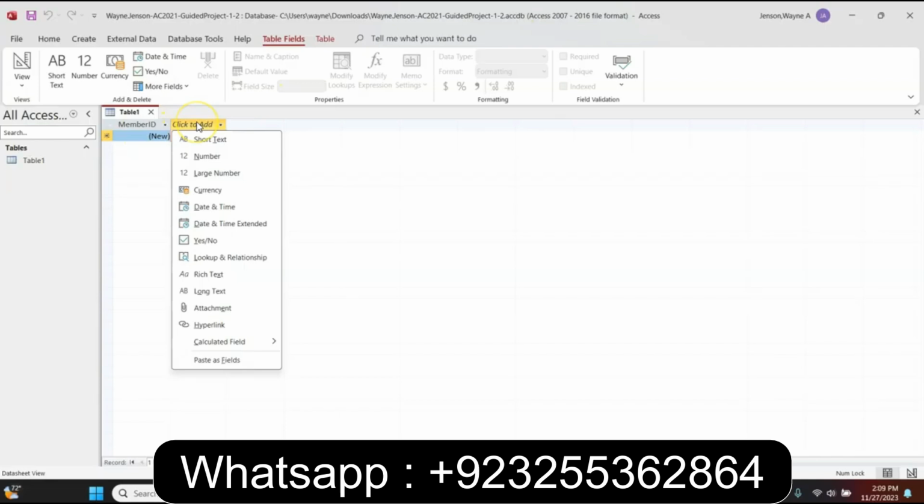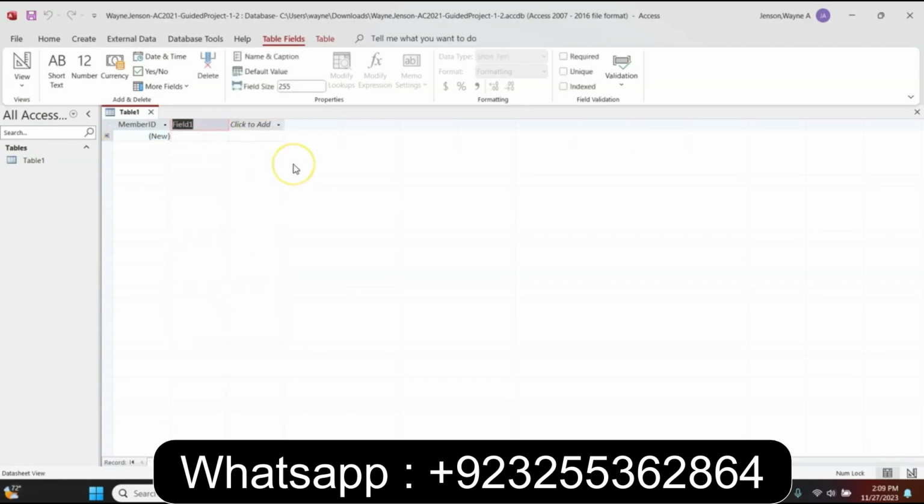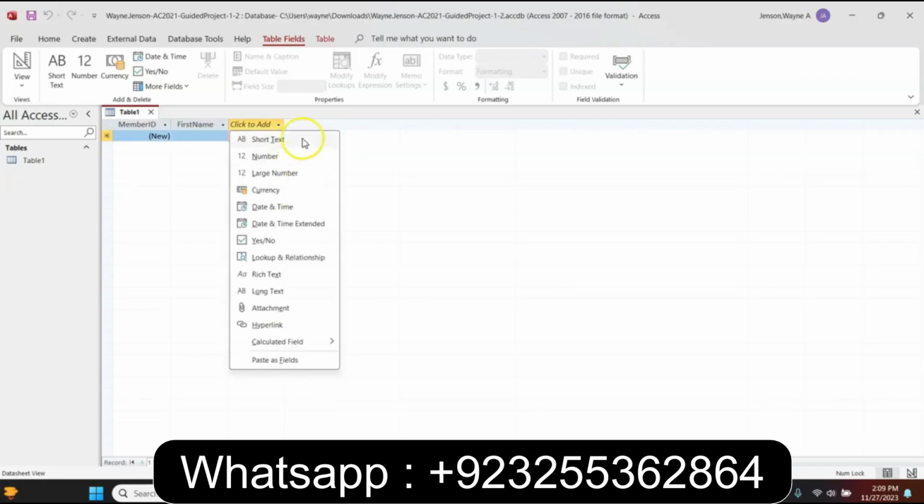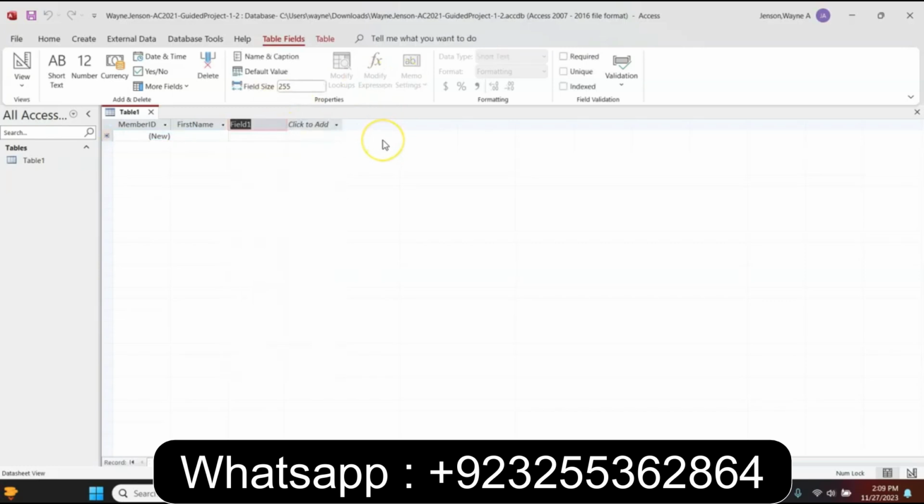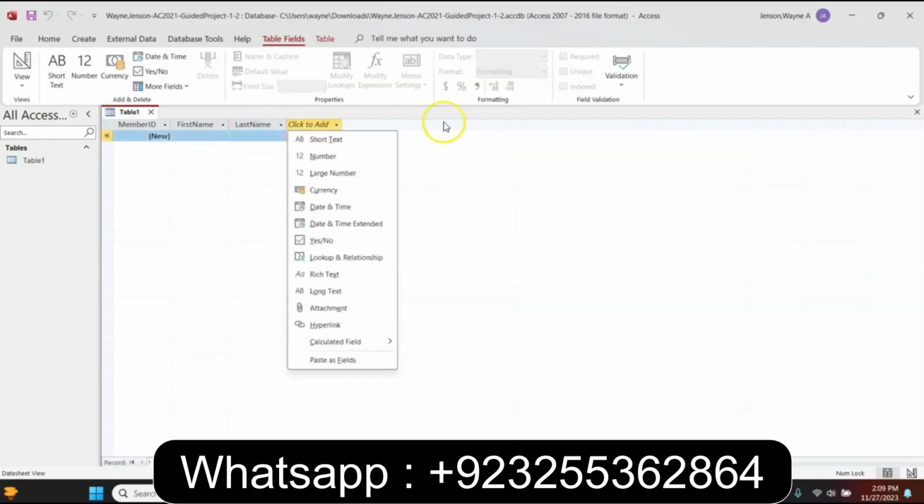That will go to this Click to Add next field, and we're going to enter a short text field for this next field. So we're going to click the short text data type, and then for the field name, instead of Field1, it's going to be FirstName, all one string like that, and then hit enter. We're going to enter another short text field, and that's going to be called LastName, uppercase L, uppercase N, all one string, and then hit enter.